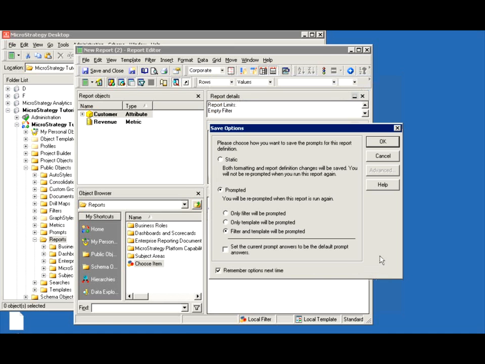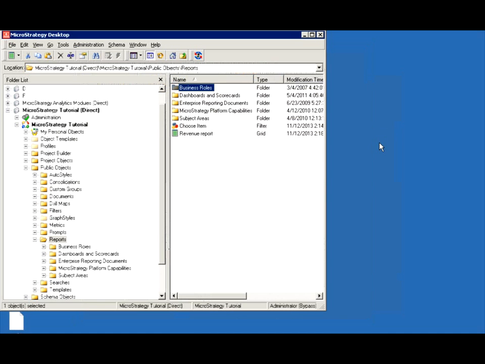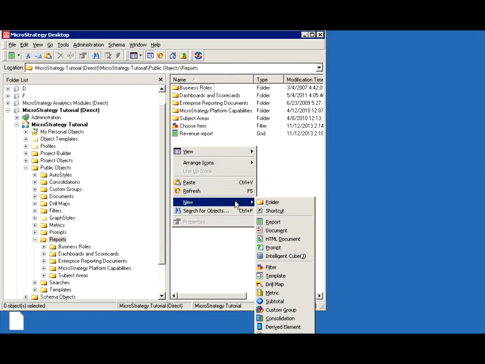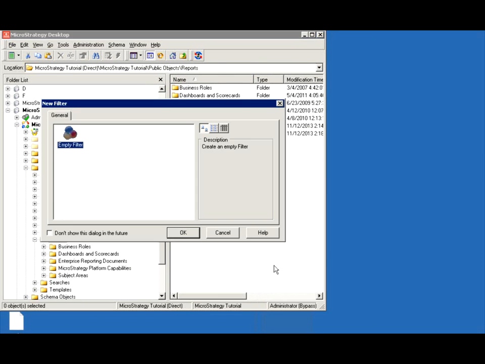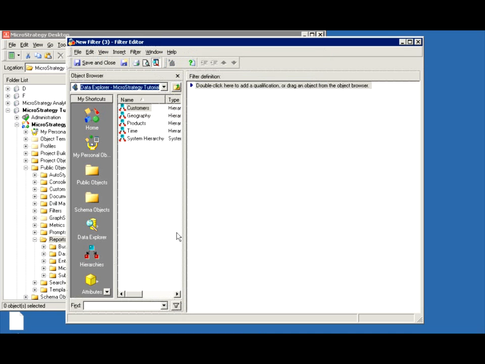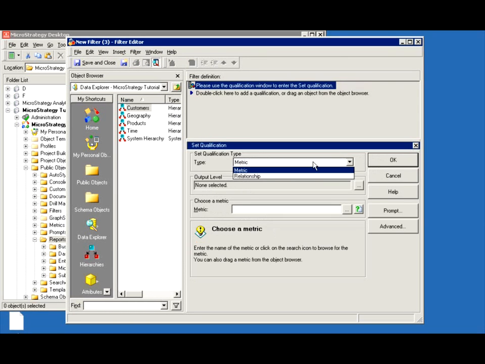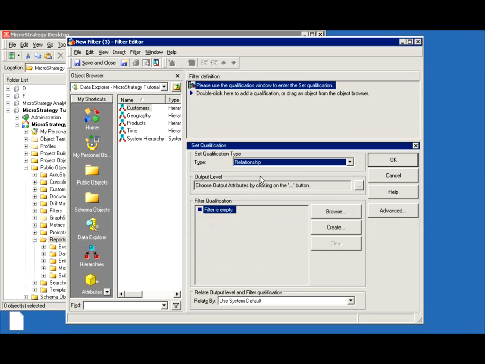Alright, so save this with the defaults, and let me create a relationship filter. How do we create a relationship filter? Just like any other filter, double click. It's a set qualification. Relationship is a set qualification, but you change the toggle from metric to relationship.